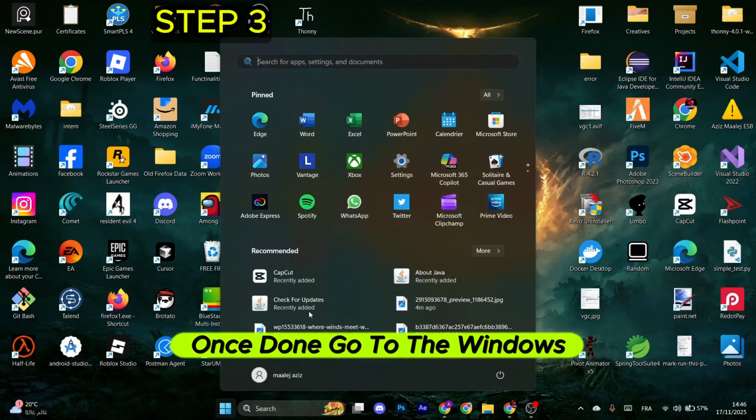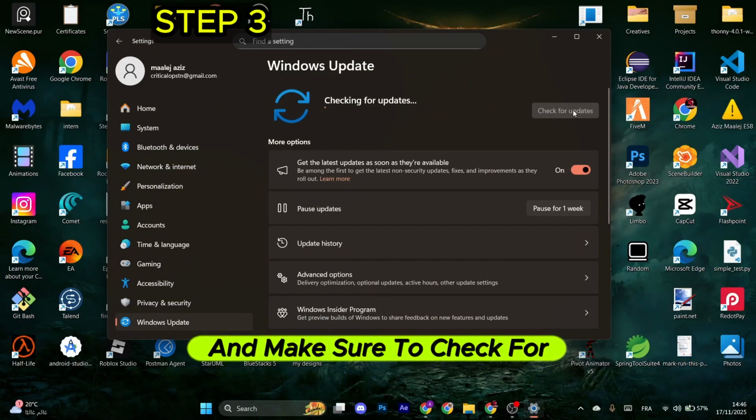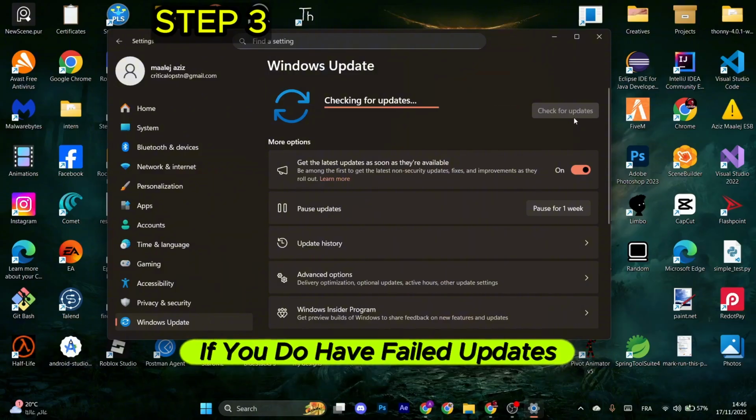Once done, go to the Windows icon. After that, go to settings. From here, you need to go to Windows Update, bottom left corner, and make sure to check for updates and retry if you do have failed updates.